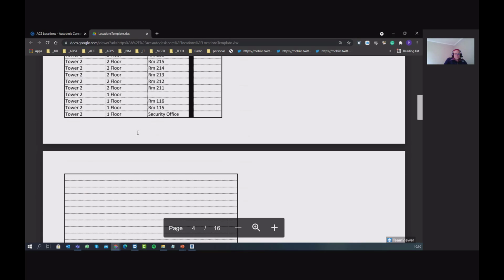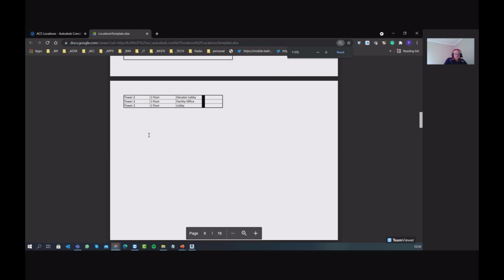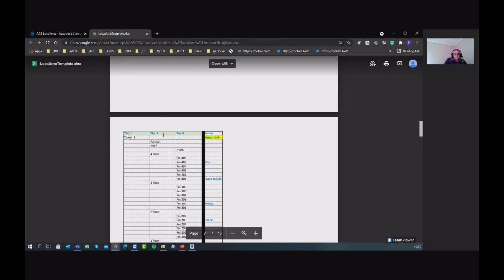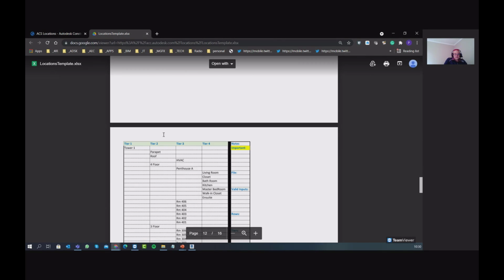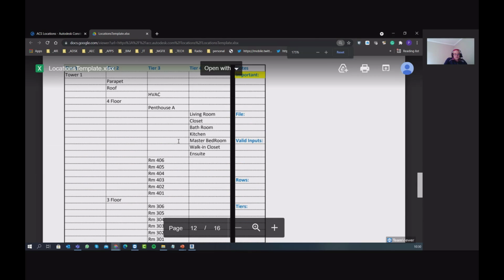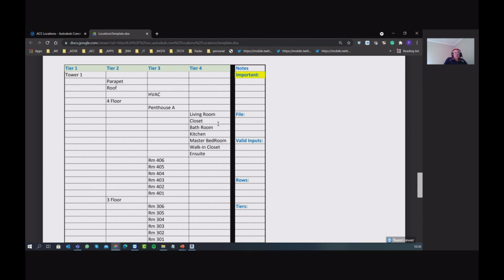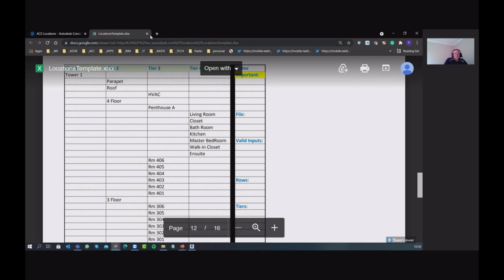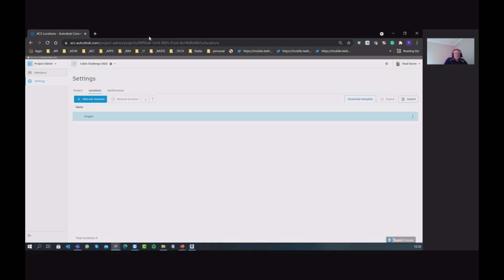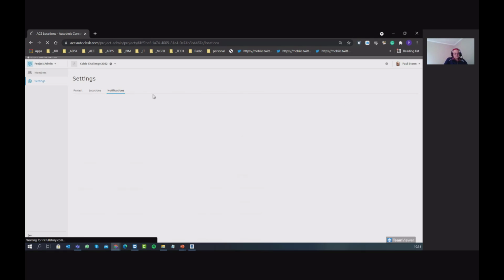You can even delve down into a further tier where you might even go all the way into, say, tier 4, where you are looking at the living room or closet or bathroom or kitchen of a specific penthouse on a specific floor. So that can be an Excel input or a CSV input to add your locations in the project. That, of course, has already been designed.